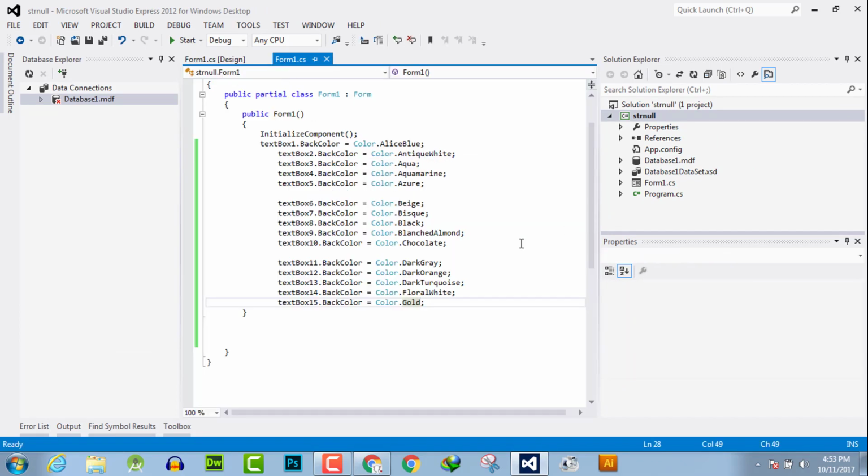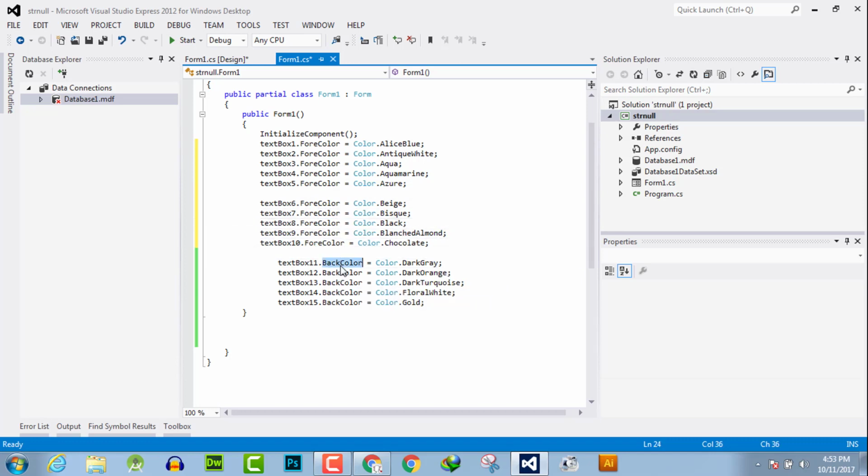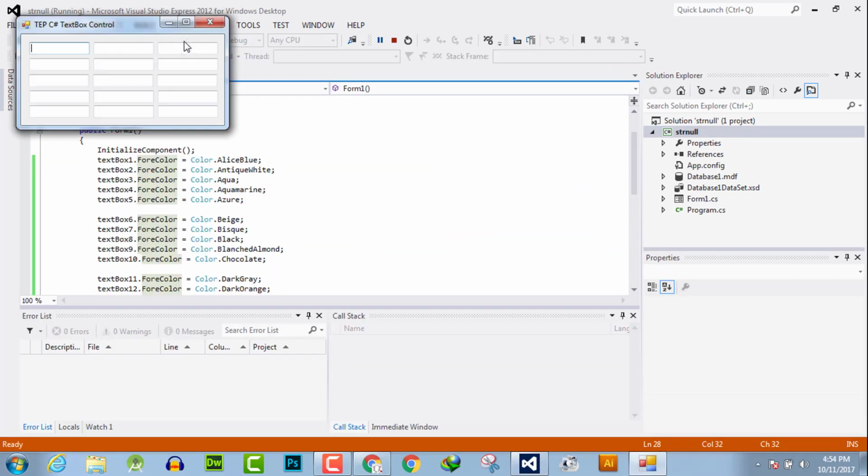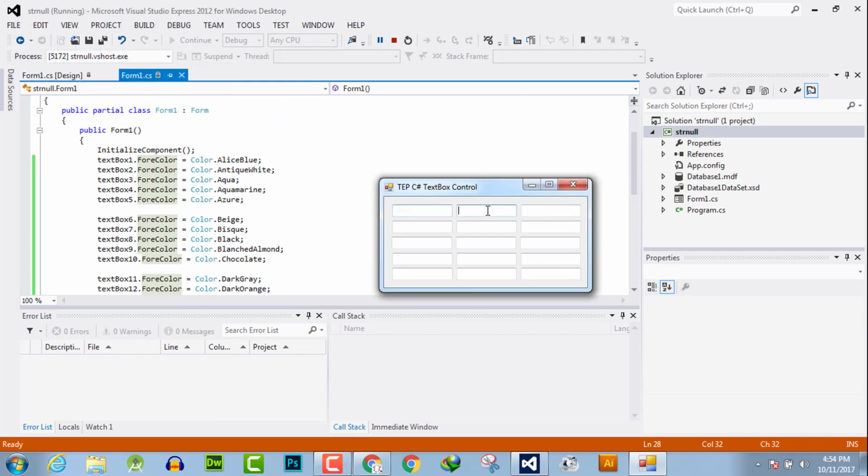The property which we will use to change the font color or foreground color is forecolor. Simply change the back into fore, F-O-R-E, forecolor. And the other syntax remains the same, which is equal Color dot name of the color. Now we will execute, and whenever I write something it will be written in a different color.